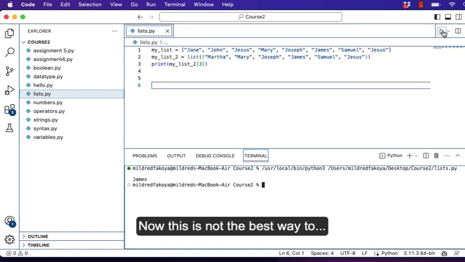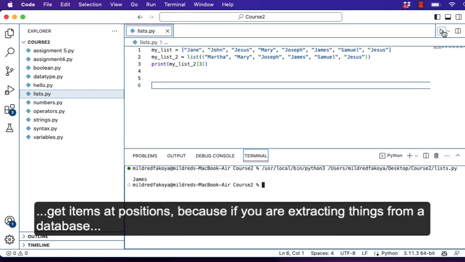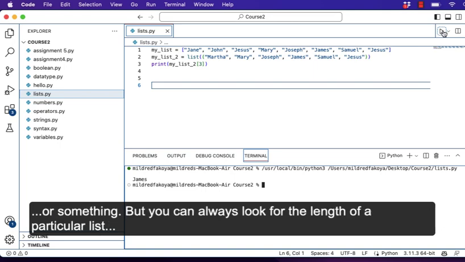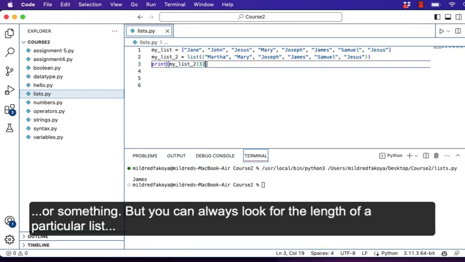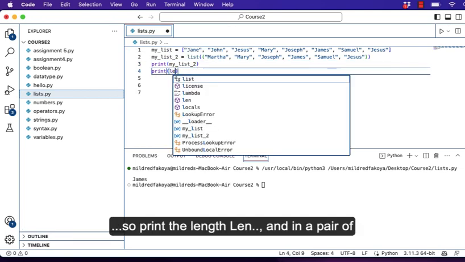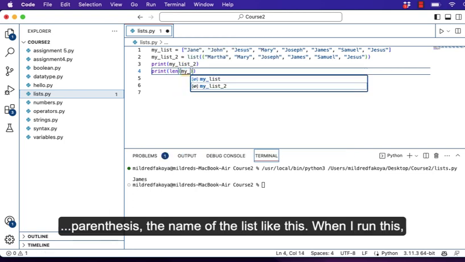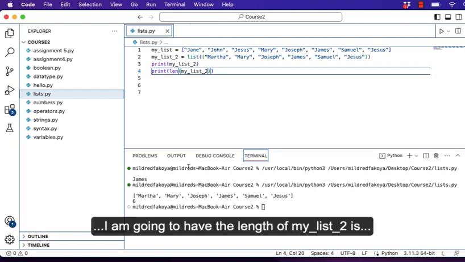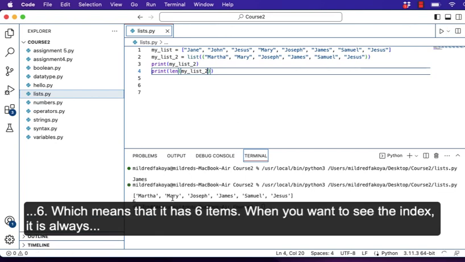Now this is not the best way to get items at positions, because if you are extracting things from the database, you might not know in advance how many items there are, what the last index is or something. But you can always look for the length of a particular list. Let's say we want to see what is the length of this, so we'll print the length, len, and a pair of parentheses, the name of the list, like this. When I run this, I'm going to have the length of my list 2 is 6, which means it has 6 items.